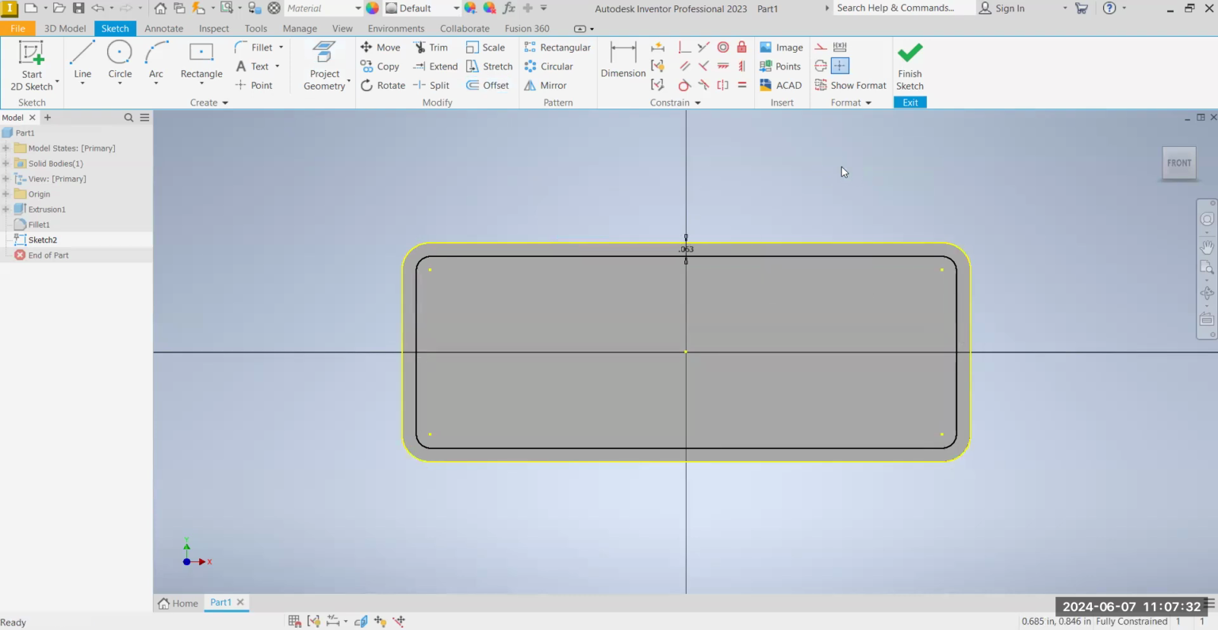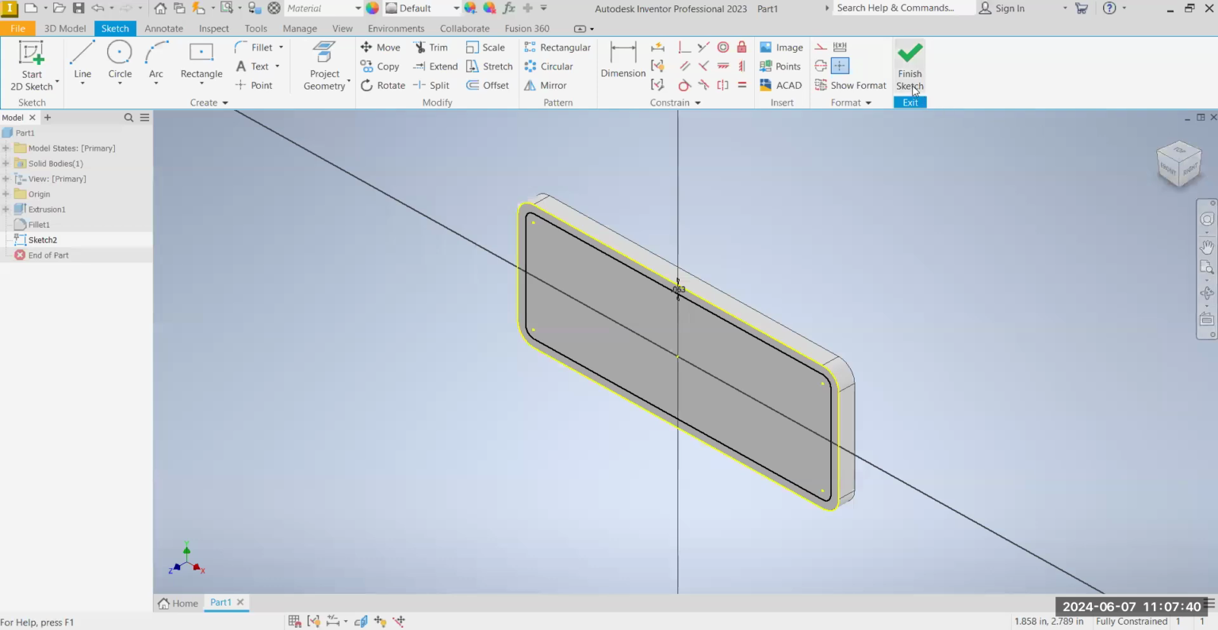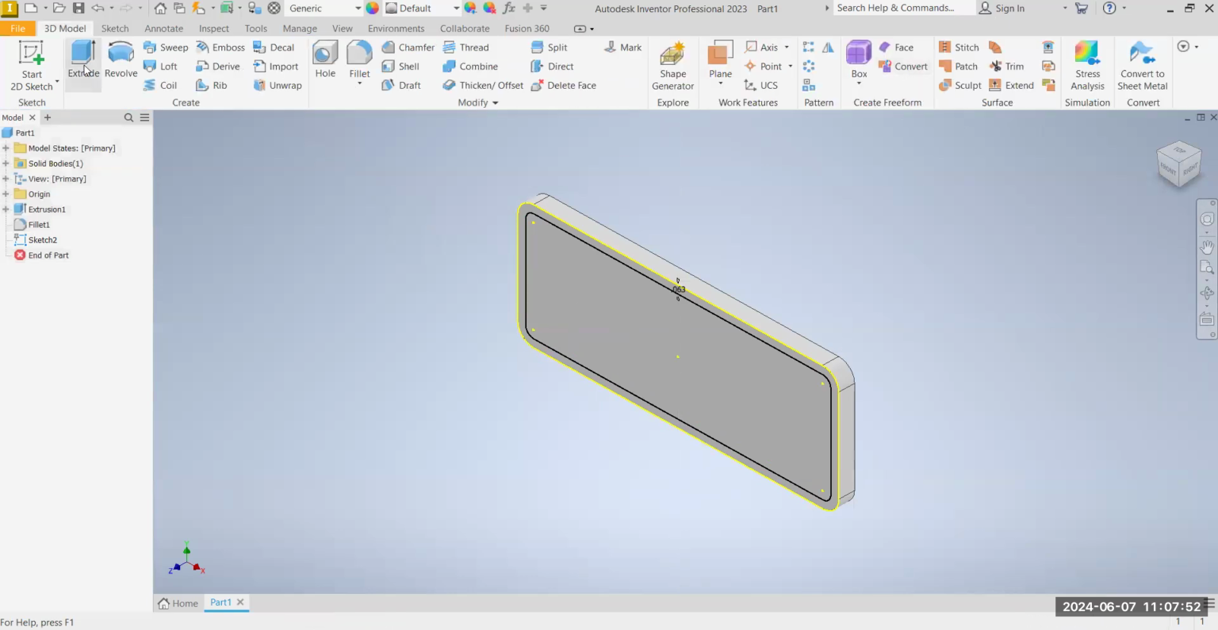Now it says, Mr. Morris, what are you doing here? Well, what I want to do is make a pocket here. So I'm going to finish the sketch, and I'm going to extrude.